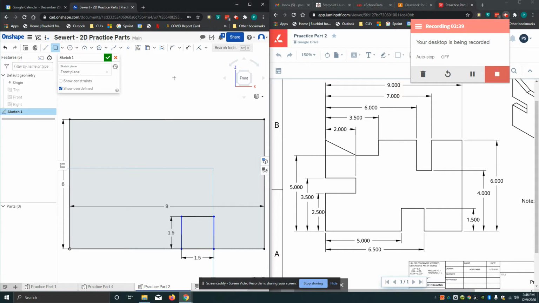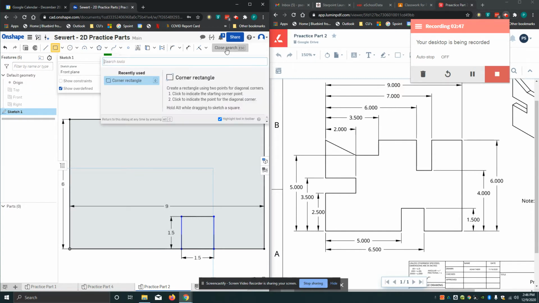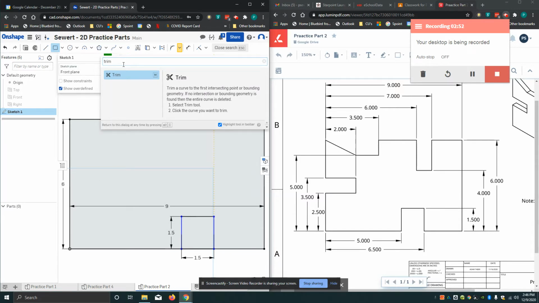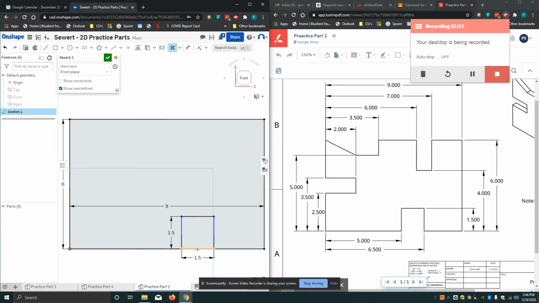Now, I'm going to use the trim tool, and because my screen is compressed, I can't see it. So I'm just going to go to search tools and type in trim. You'll see it. It looks like a pair of scissors someplace on your screen. I'm just going to go down here and click on that twice to get rid of the part. Now, for some reason, my height dimension didn't stay, so I have to redo that. And I'll hit enter. There we go.